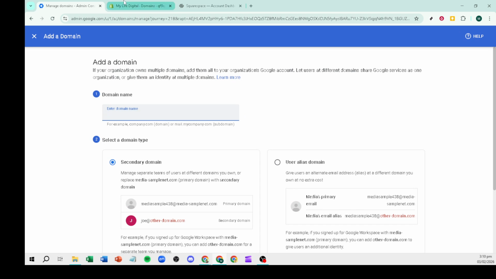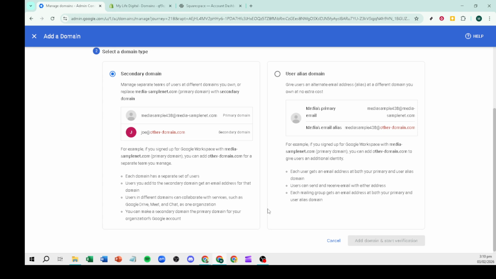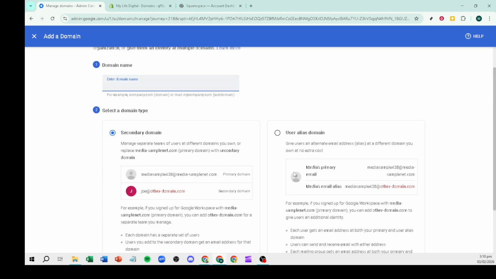Quick tips before we wrap up. Keep both the Google Admin and Shopify tabs open during setup. Double check for typos in DNS entries, and only make DNS changes you recognize. That's it. Your Google Workspace email is now set up with your Shopify domain.